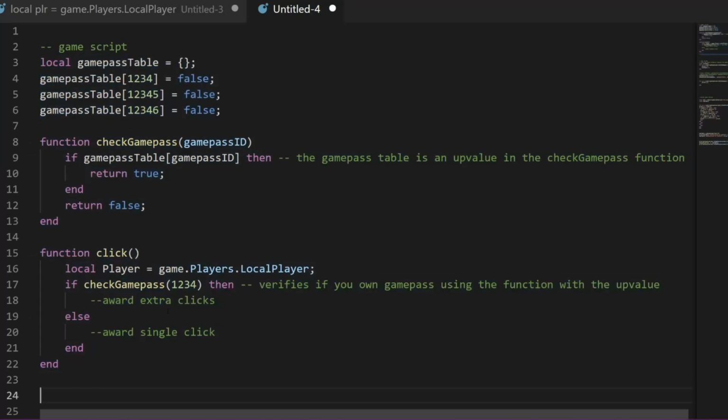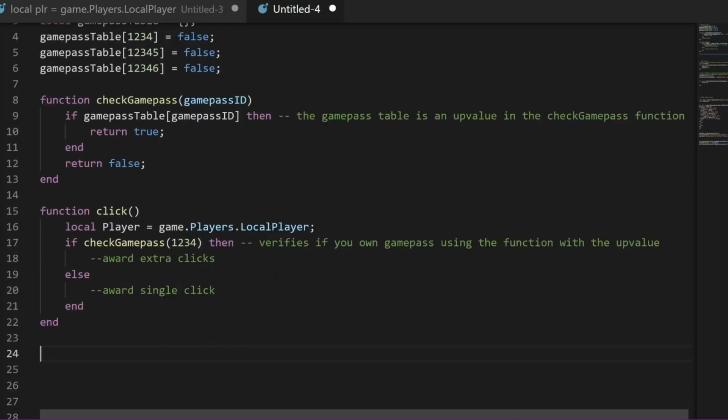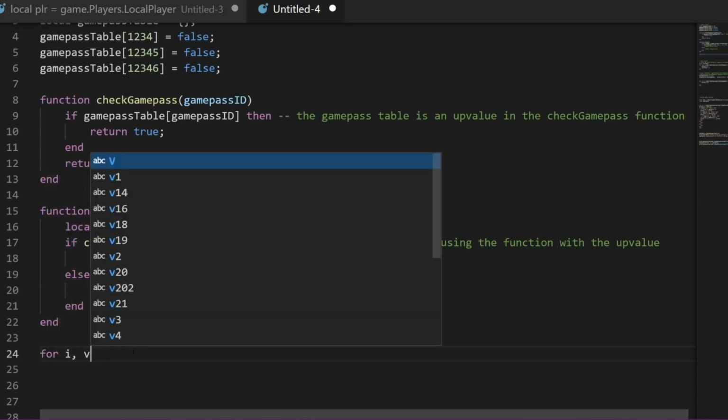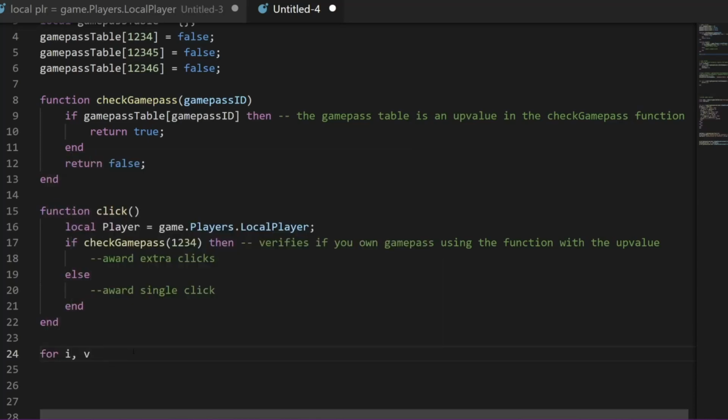Actually, let me just write the code, and then I'll show you the game. So first thing we're going to do is look for the upvalues within this function here, checkGamePass. So we're going to loop through it. We're going to do a for i, v in pairs, a simple way to loop through a table. i stands for index, v is for value.